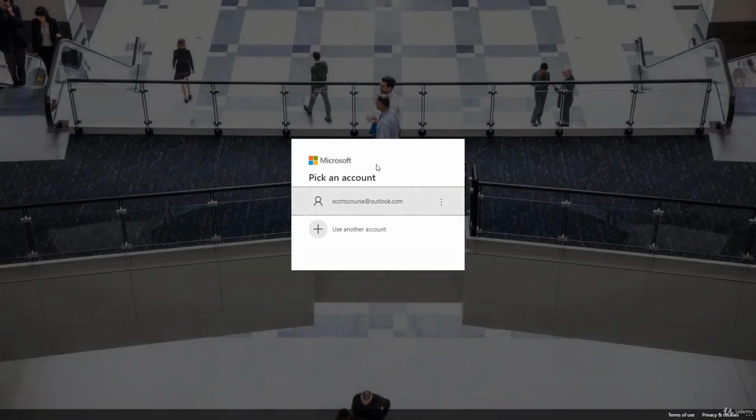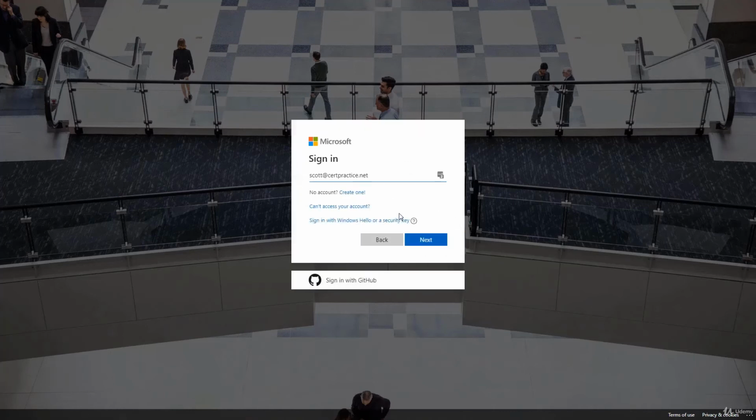Now, in order to access Azure, you do need a Microsoft account. This is the account I already have for Azure, but I can't get a second free account. Once you've used it, you can't have it again. So I'm going to say use another account. Now, if you have another valid Microsoft email address like Hotmail, Outlook, or something else, you can certainly use that one.